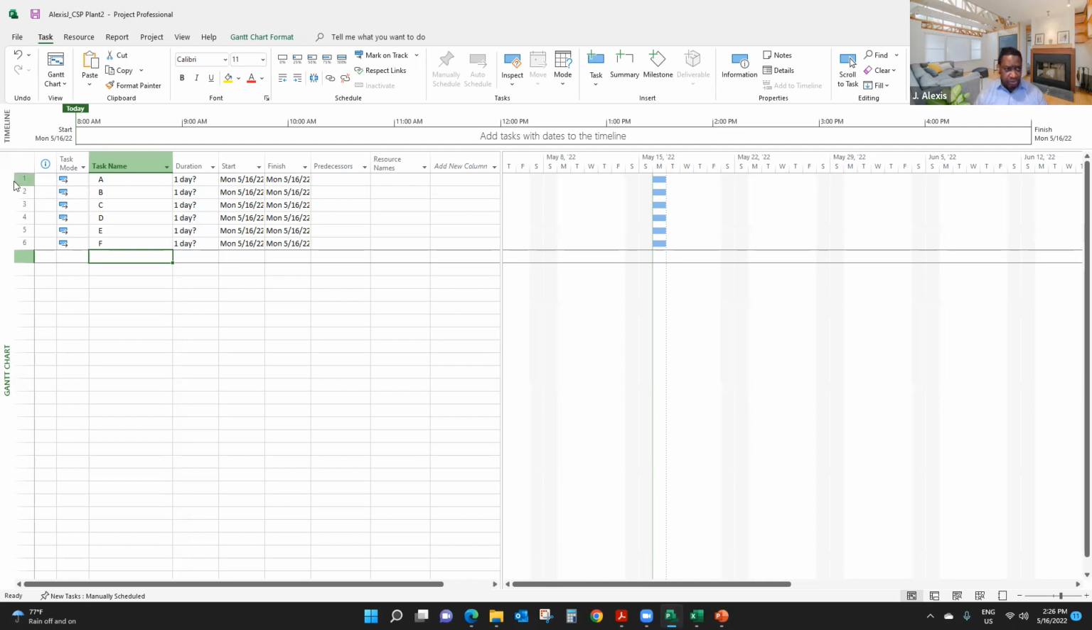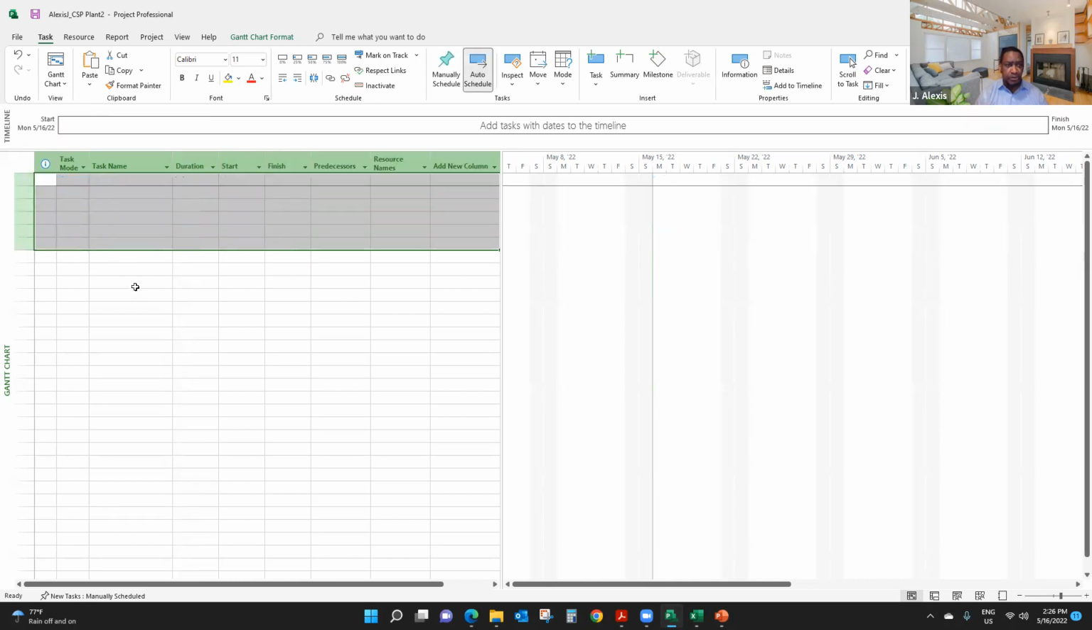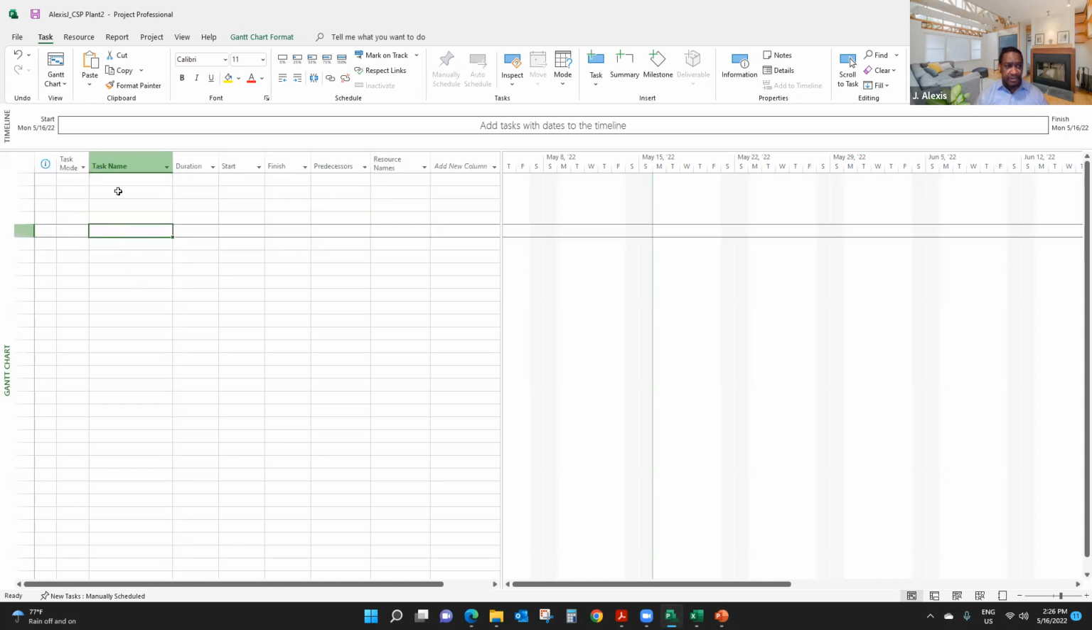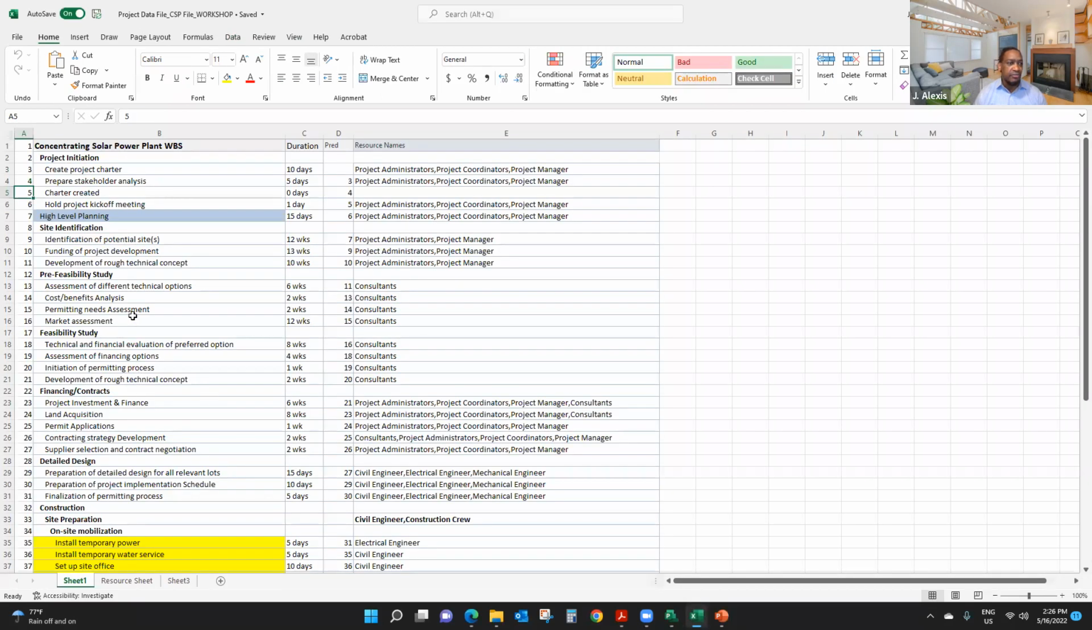So what I'm going to do is delete these activities because I don't want them. I'm just going to select them and click delete. Right now, I'm going to show you how to build a hierarchy in Microsoft Project with deliverables and activities. So let's take the information from the spreadsheet.